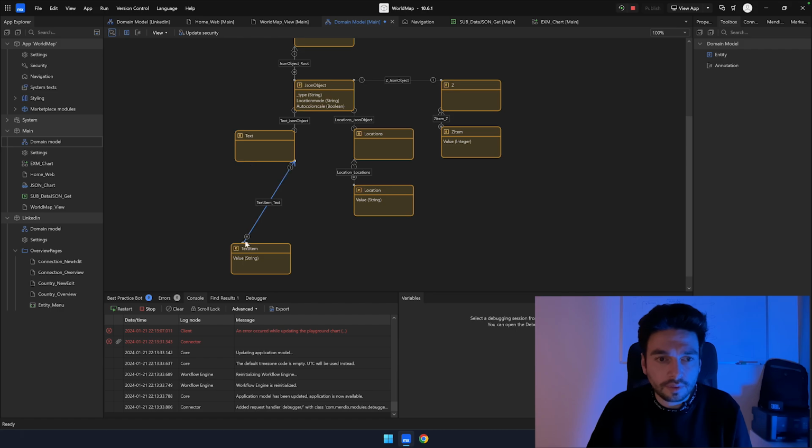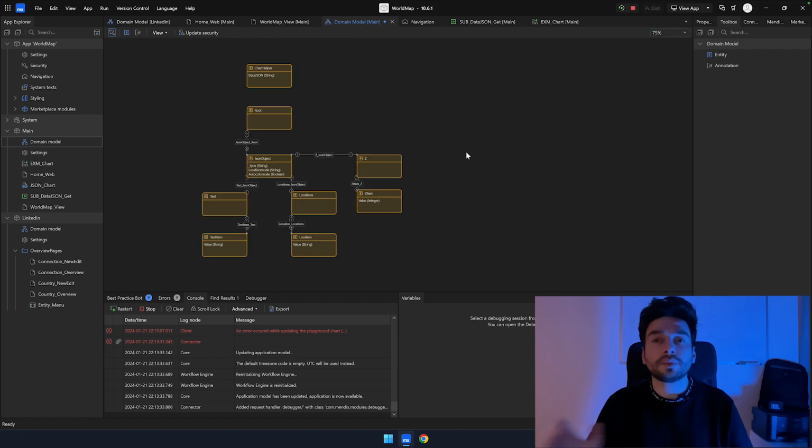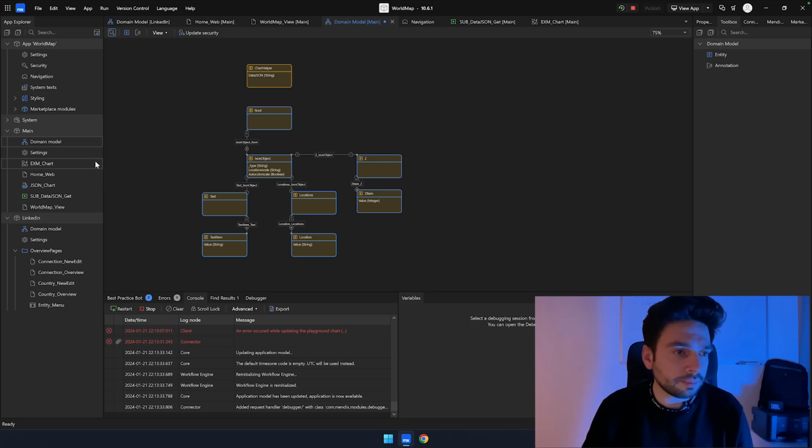Okay, now we're done with cleaning up. So what I have here is a root, a JSON object with a type, location, mode, and autoscale boolean. Then I have the Z item list, then the location part, and then the text part. And what I now have to do is create this whole entities, then turn that into a JSON string, and then with that I can display it on my world map, on my AnyChart widget.